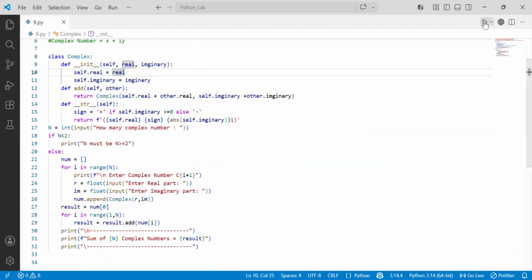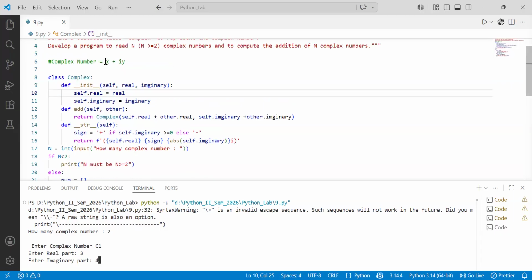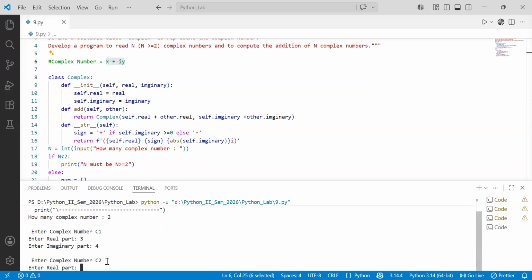Now let me run it first, whether it is correct or not. Yes, it is asking how many numbers. Let's say I want to add two complex numbers. It is asking to enter the first complex number. First the real part, let's say 3. Then it is asking the imaginary part, let's say 4. You can observe this is the combination of 3 plus 4i. This will come like that.